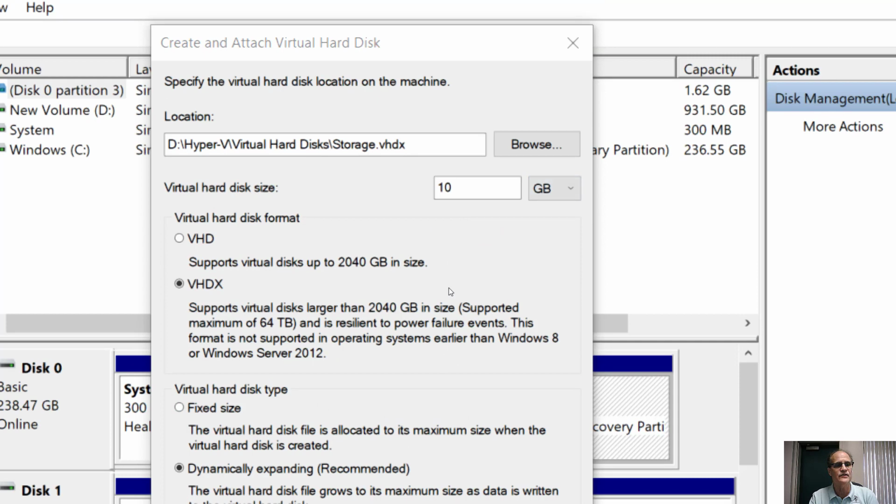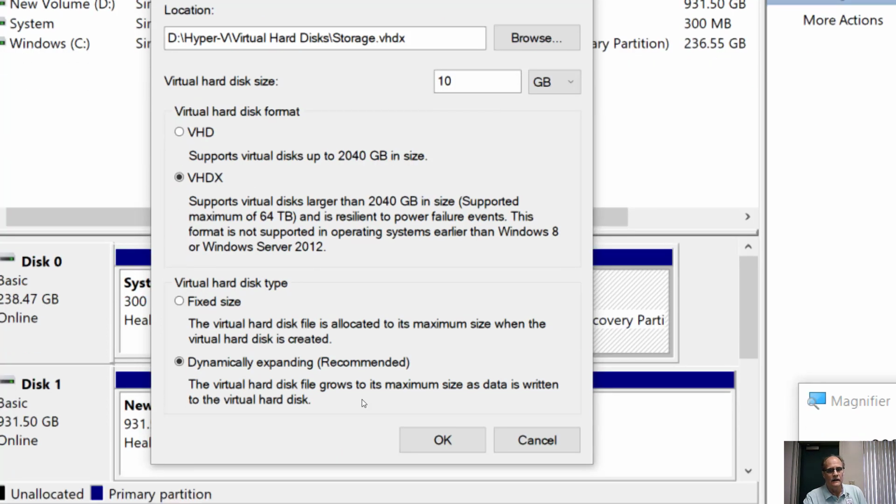So this is what everyone should see. D Hyper-V virtual hard disk, storage.vhdx, 10 GB, VHDX format, dynamically expanding. Everybody got that? All right. I'm going to click OK.